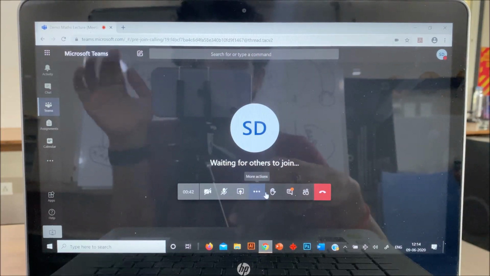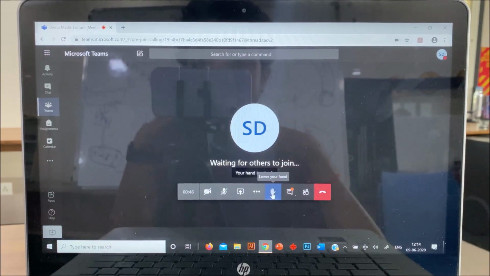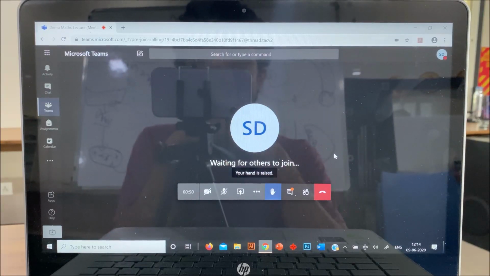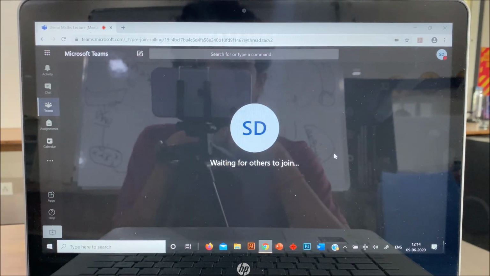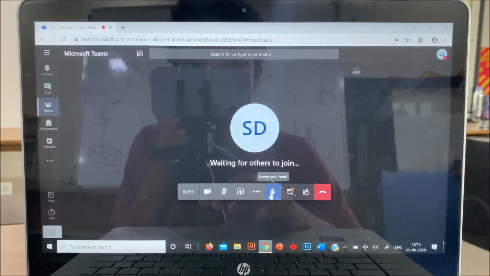If you have any doubts during the lecture when the teacher is hosting a session, you click on this wave hands. When you wave your hand, the teacher will be able to see that you have certain questions, and then the teacher will come back to you. Once your question is solved, you can lower your hand.